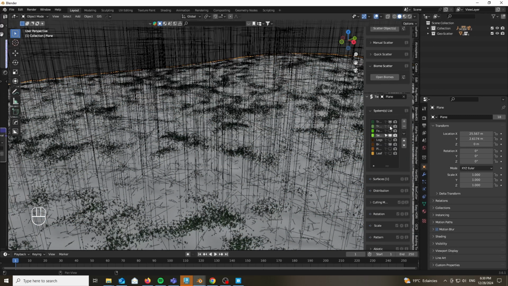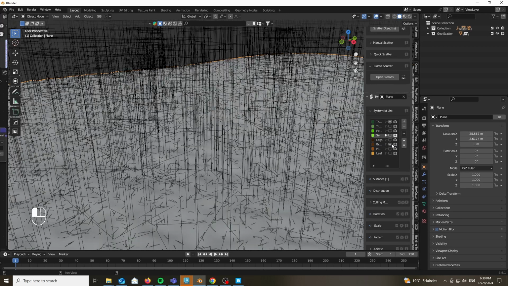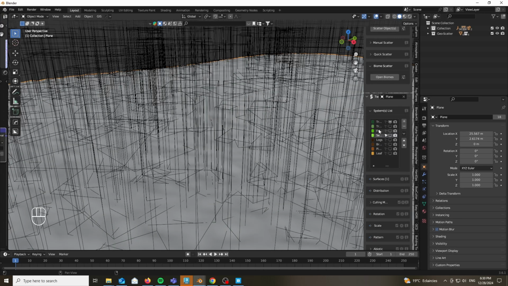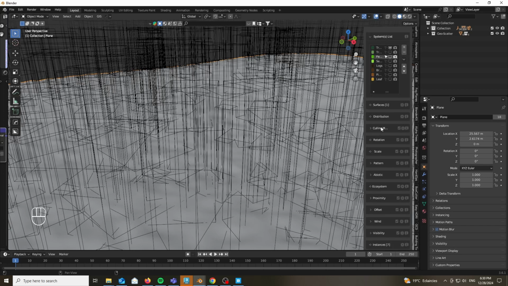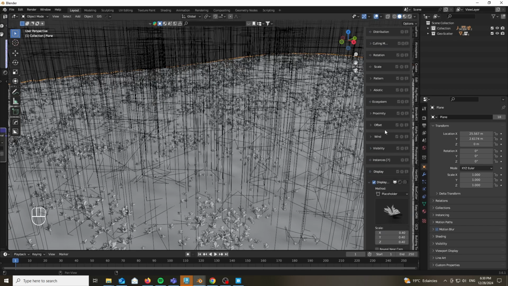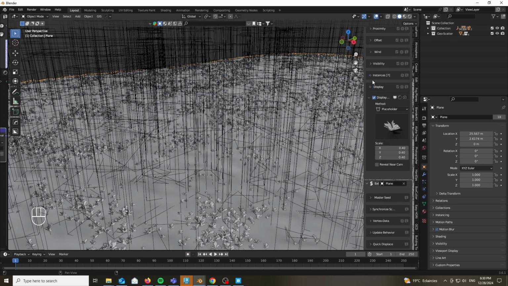So I scale it down to 0.1. And how do I get it to where it was? I will go to edit mode and scale it up by a factor of 10. And it's going to be on the same exact area.